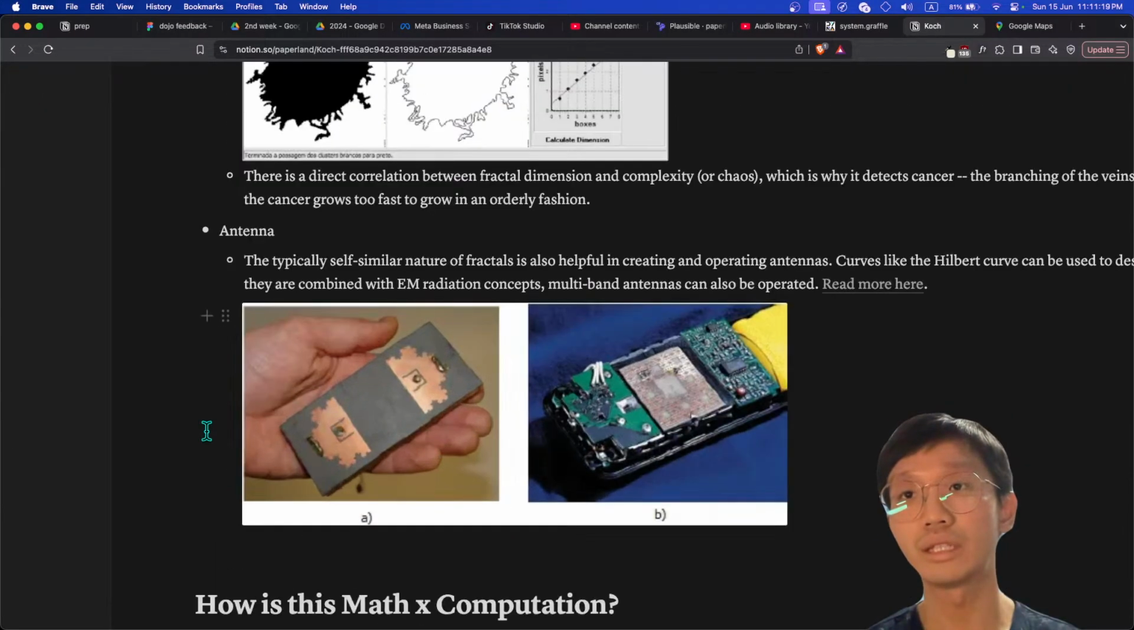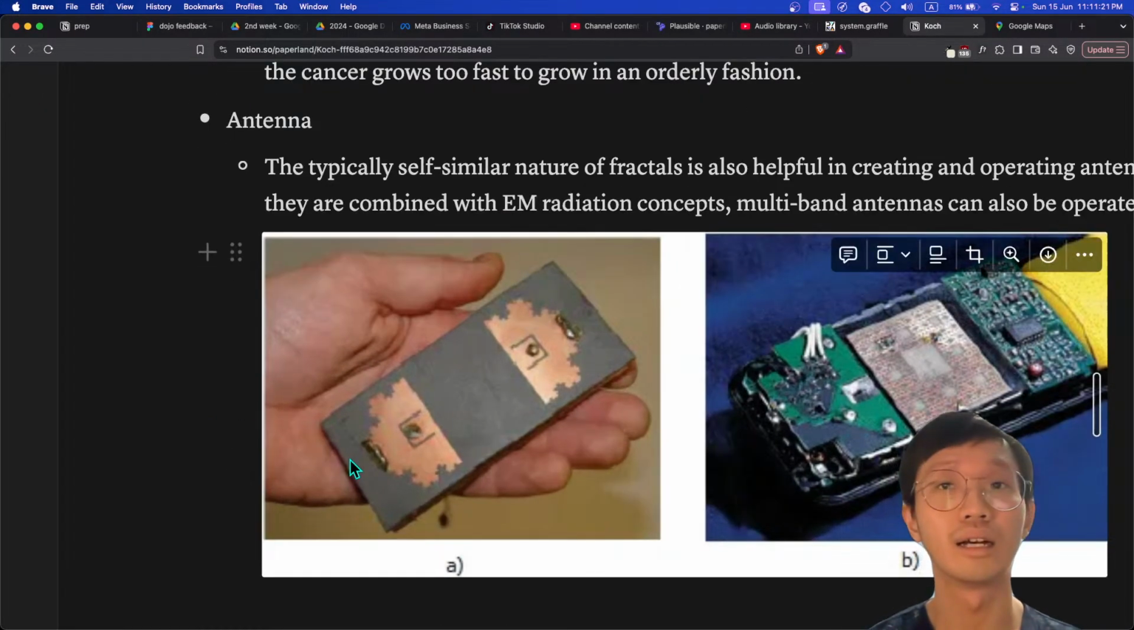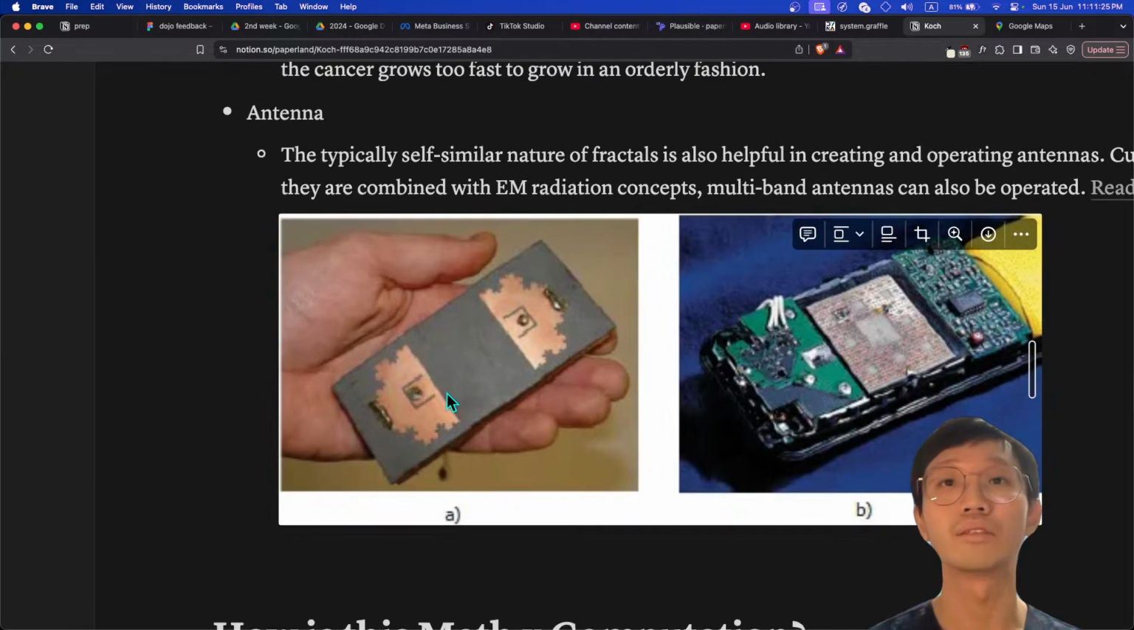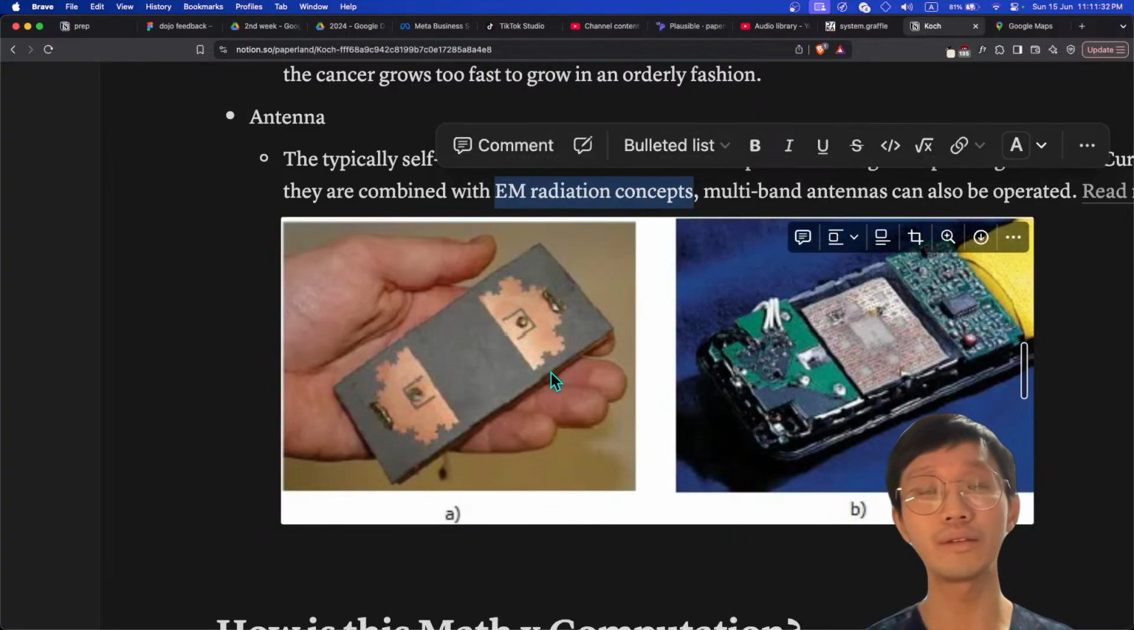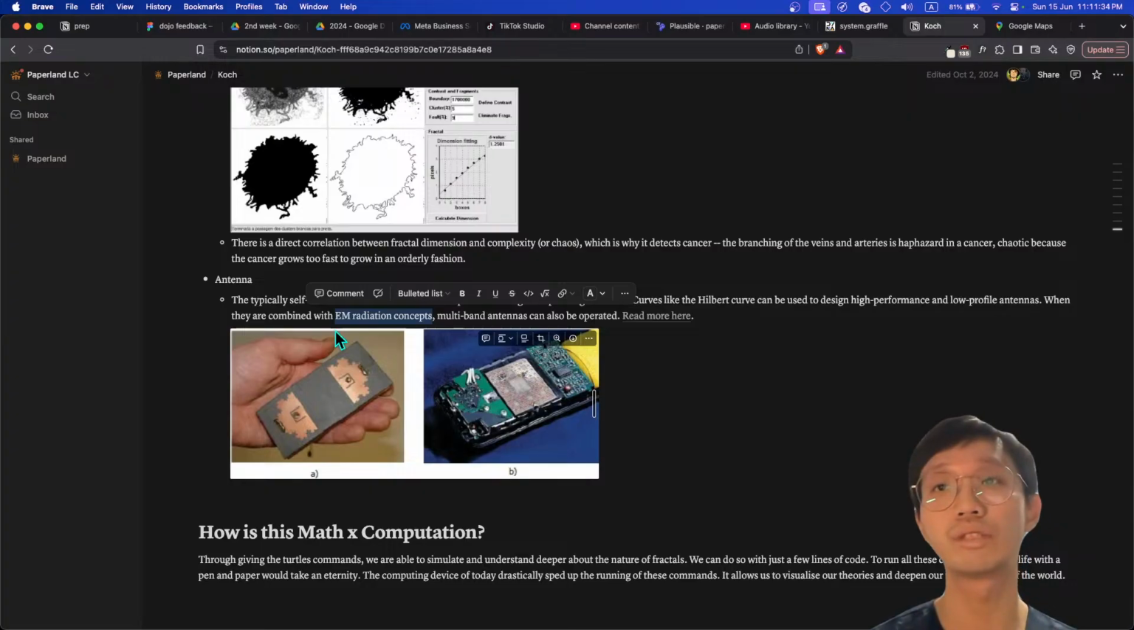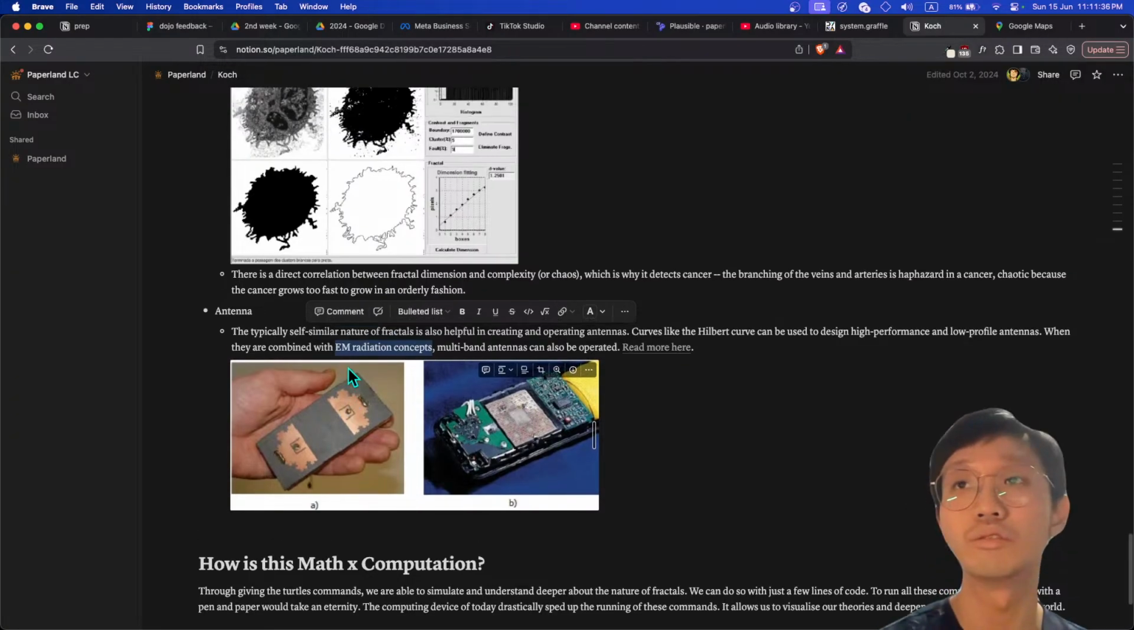So they use this in, what's this? This is a signal device. Yeah, to do space optimization. So for example, if you want to capture a couple of different electromagnetic waves, how do you do so? They use this concept of fractals to do so.